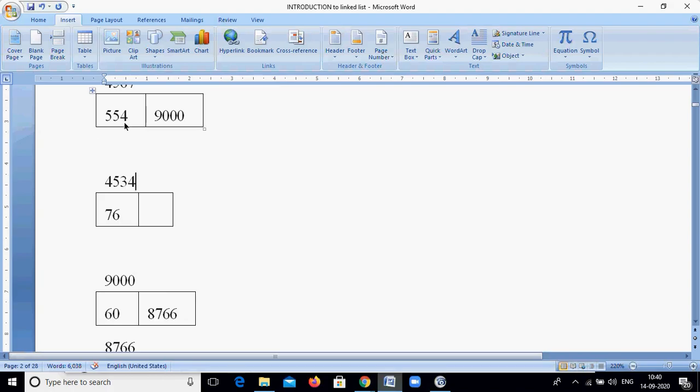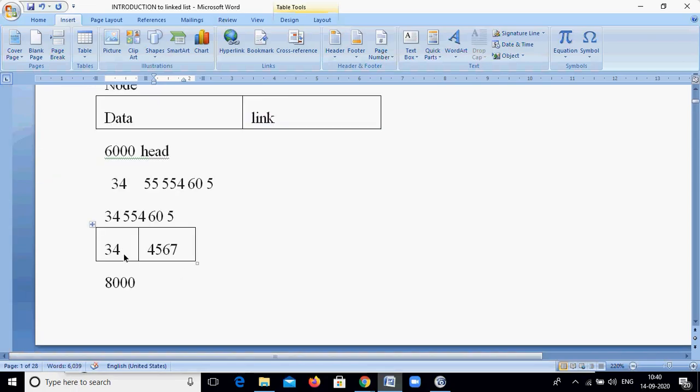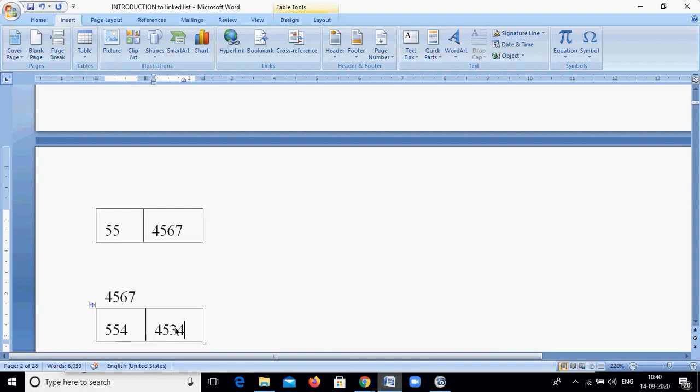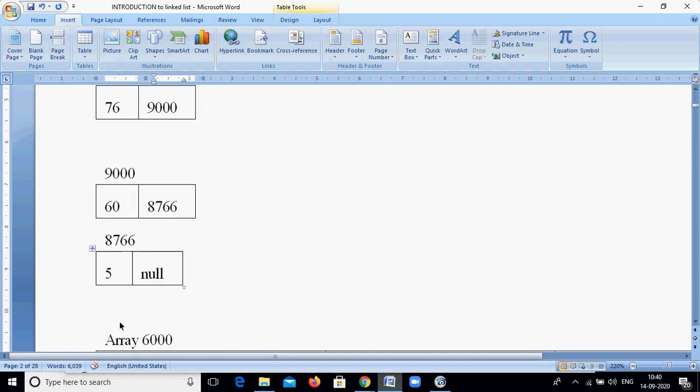So I have to reach 554 here. What are the changes here? This 9000 will come here, and this 4534 will come here. Now if we traverse here: 34, 4567, 554, 4534, it will go to the 76, 9000, this is 60, and 8066 is 5. So you can insert by changing only the address of the link.